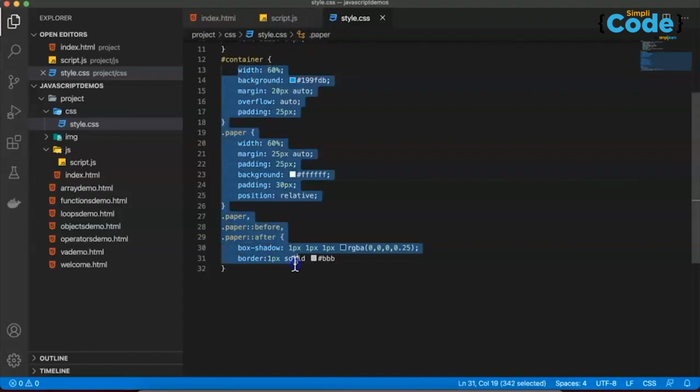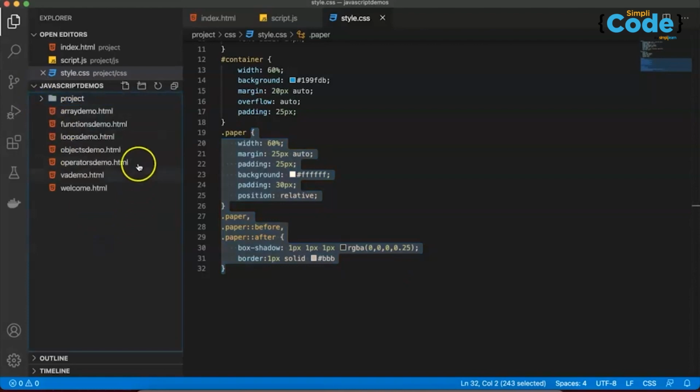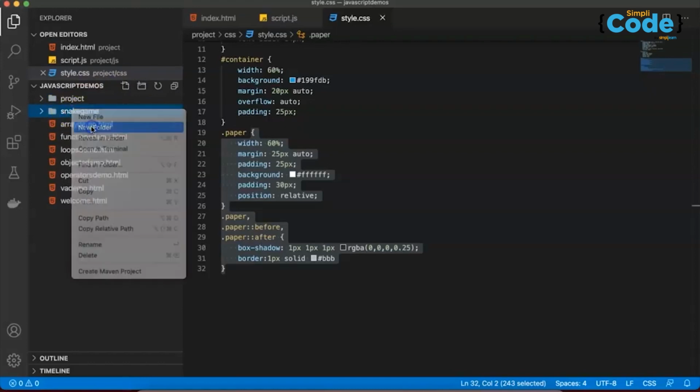These are our previous examples, a project which we have created that is called the quiz application. And now we're going to start working with our new project. First of all I'm going to create a new folder called snake game. And inside this snake game we need some new folders. The first folder I'm going to create inside this is called images.